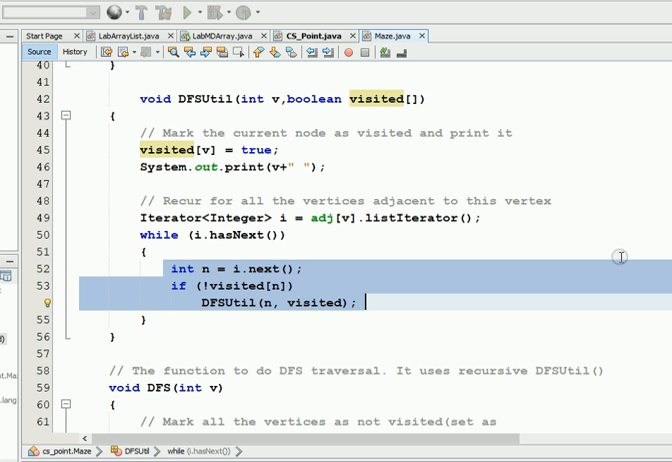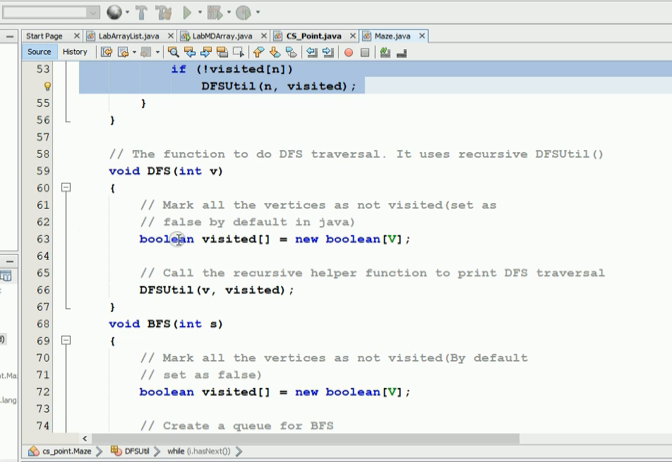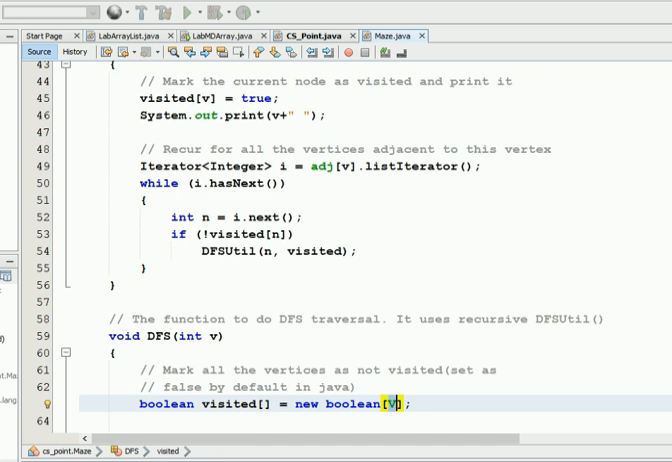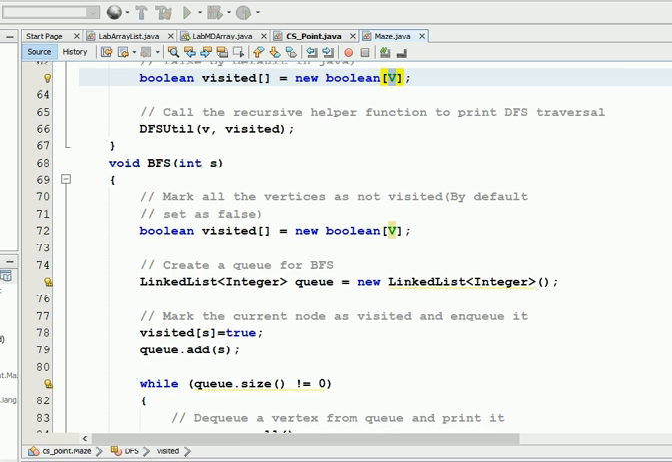How did I get into this? We did this using this. We created the boolean visited array for v vertices, because obviously we will do it v times. It will never be more than v, because we have v vertices. And DFS util will keep running itself recursively until all are visited. So that's DFS for you, and you will get that result.